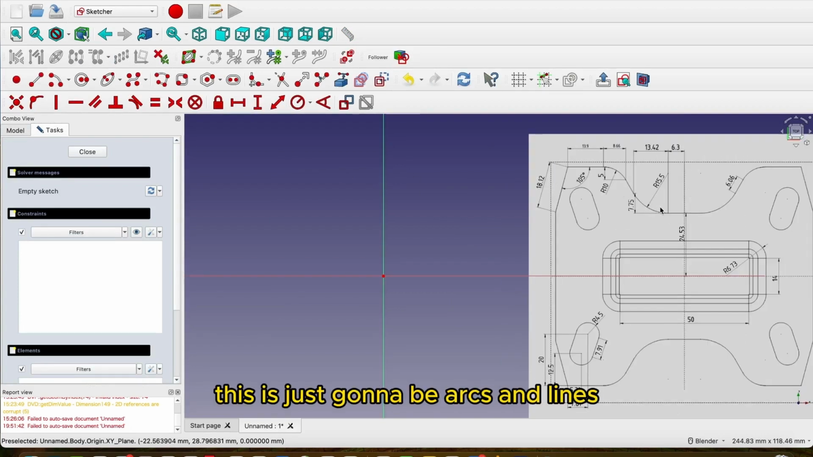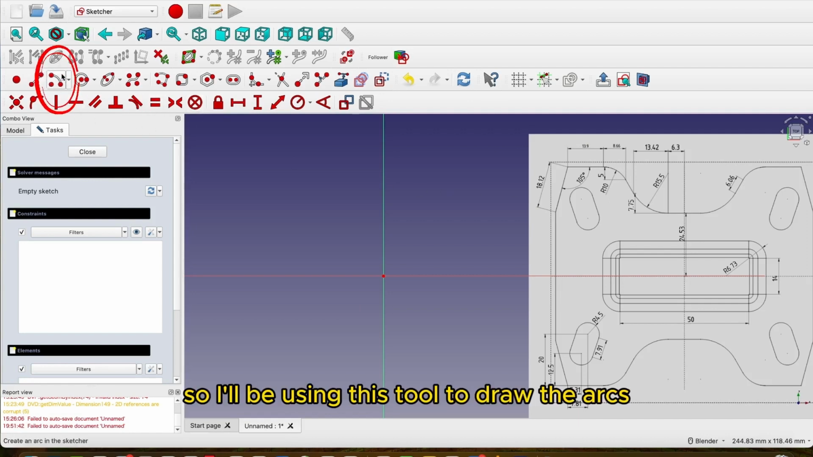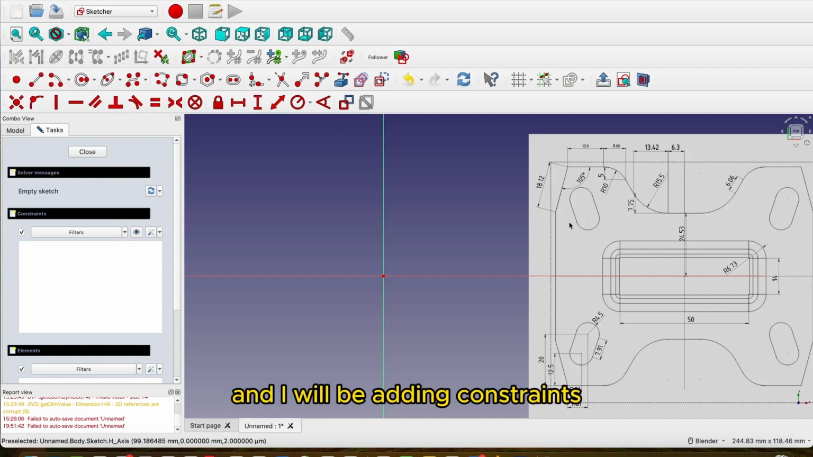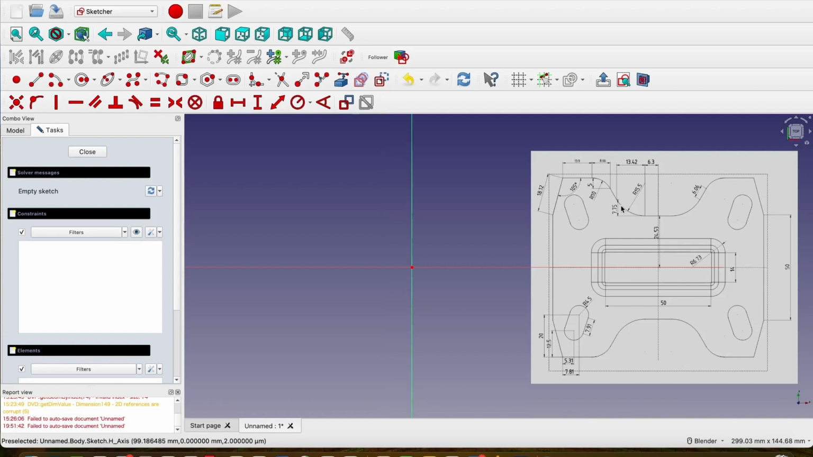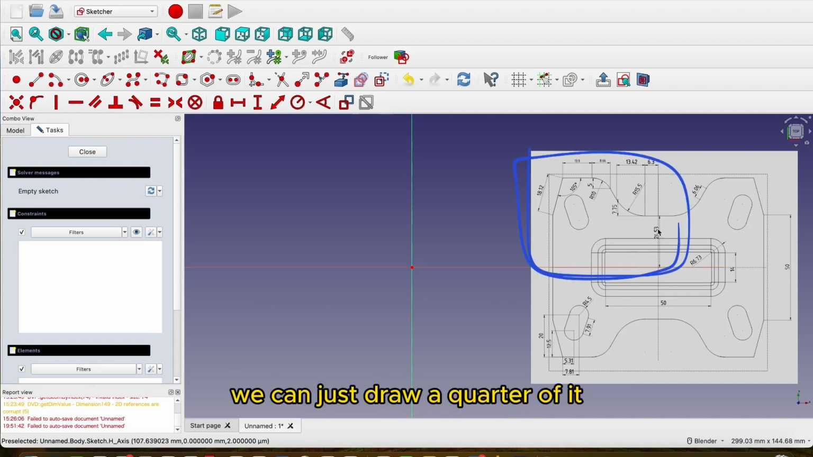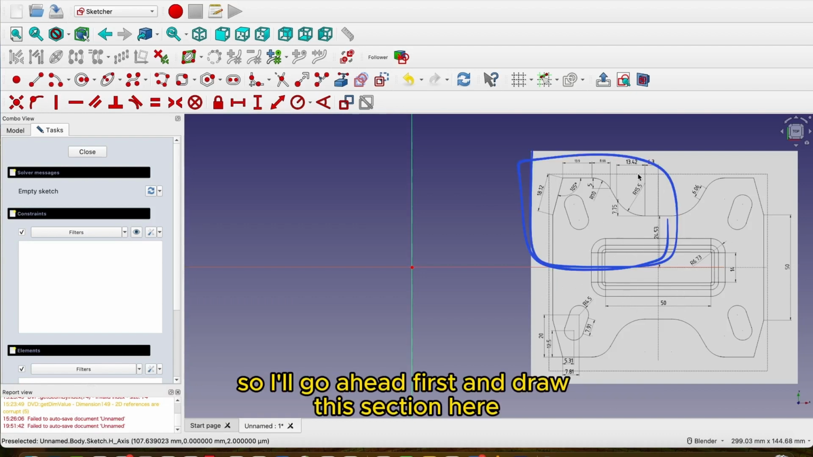For this, it's just going to be arcs and lines. So I'll be using this tool to draw the arc and this tool to draw the lines, and I will be adding constraints. Also, if you look at the sketch, you can see we don't need to draw the whole thing. We can just draw a quarter of it and find a way of duplicating it across the axes. So I'll go ahead first and draw this section here.